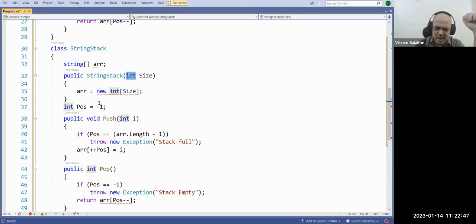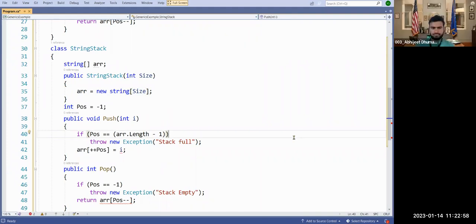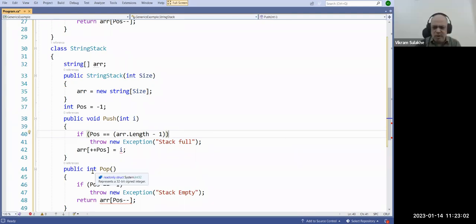Okay, next change, 35, correct. So replacing the int by a string. Next change, 38. In push, 44, we have to push a string. Yes, before 34, 44, there was a 38 that I heard. Yes, sir. So push a string in here. And then yes, 44, correct, returns a string.